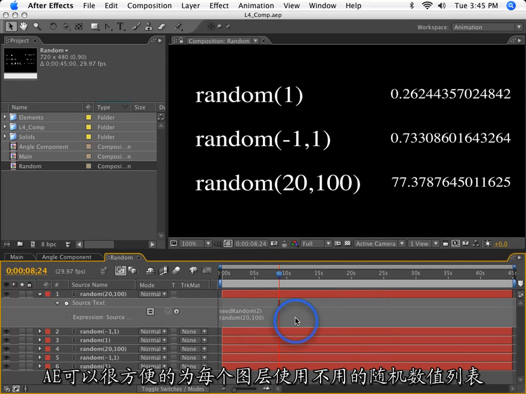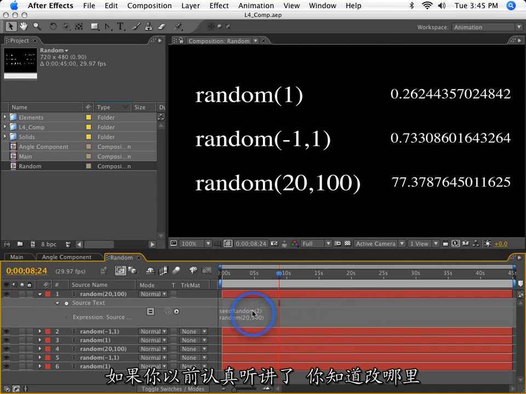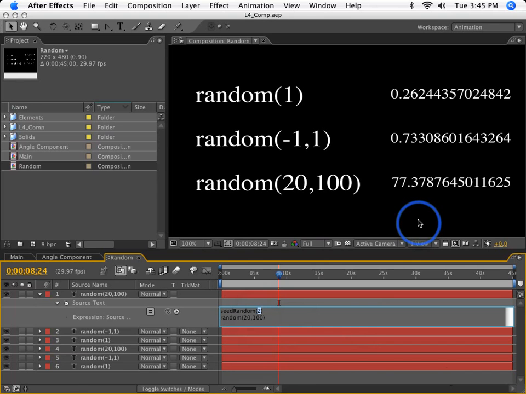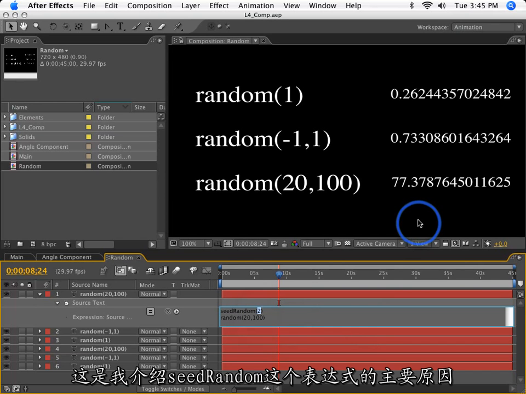Now, After Effects is actually pretty good about using different random number lists for each layer. However, if you are truly running into a case where you're getting a duplicate set of random numbers, you know where to go to change it. However, this isn't the main reason I bring up seed random.